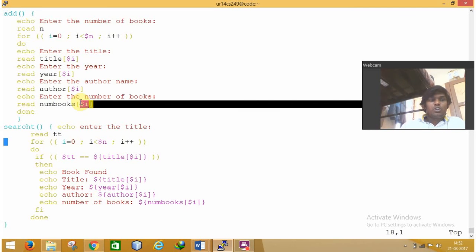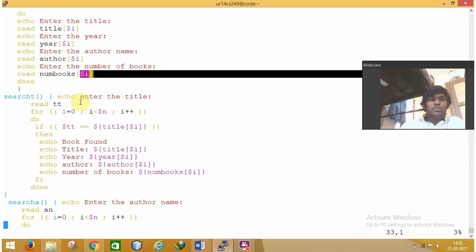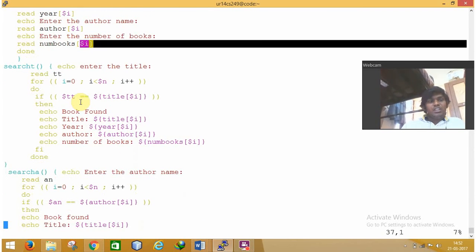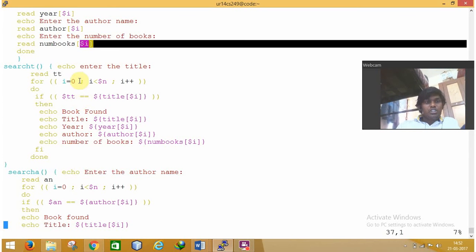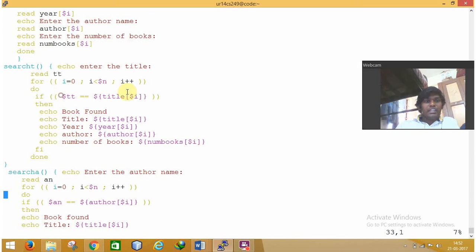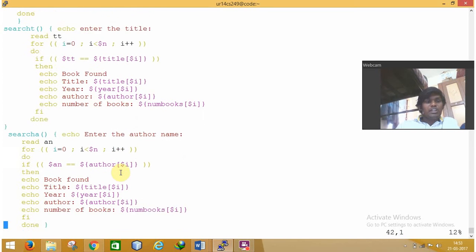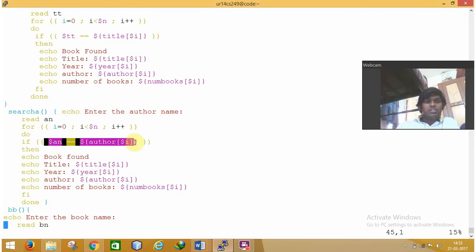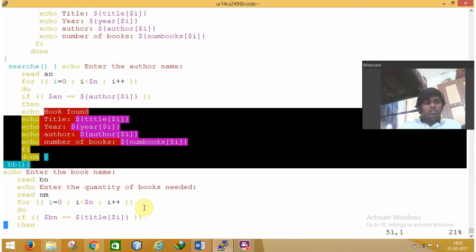Next, if the user wants to search books, it may be using the title or using the author. If the user enters the title, we search it in the titles. If the book is found, I'm displaying it, else I'm not. If they enter the author name, I'm using an if condition where if the author name equals the entered name, I'm searching the whole loop again. If it is found, then I'm displaying it. So this is how it was done.